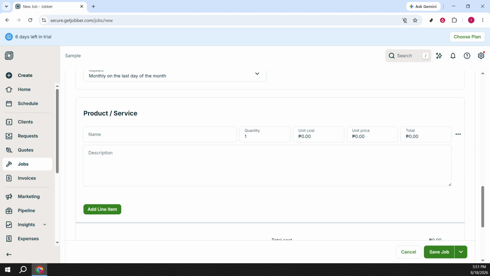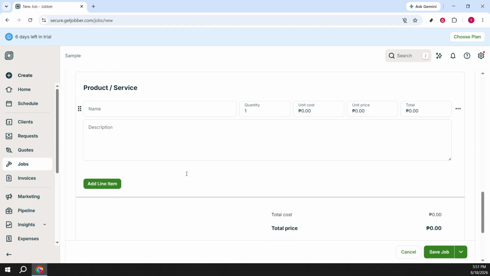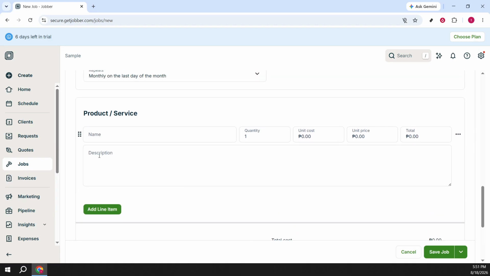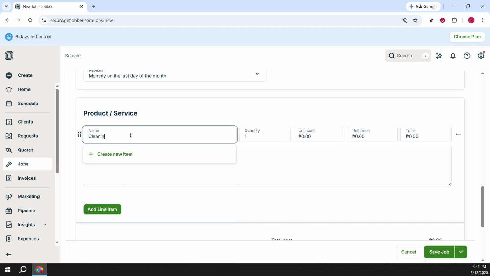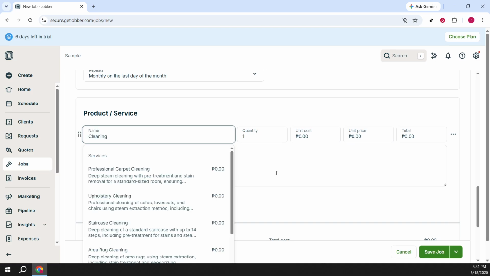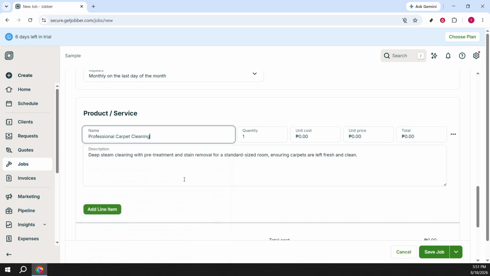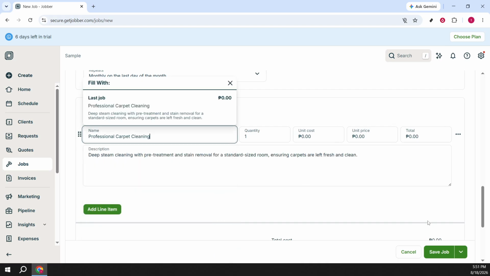Use notes to capture any special instructions or internal details your team should see on site. When everything looks right, click Save Job. You'll now see the weekly visits created on your calendar and the billing set according to your preferences, keeping your recurring work organized and automated from day one.